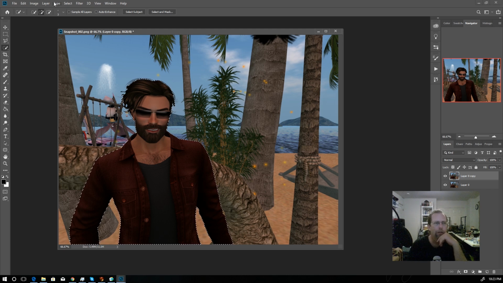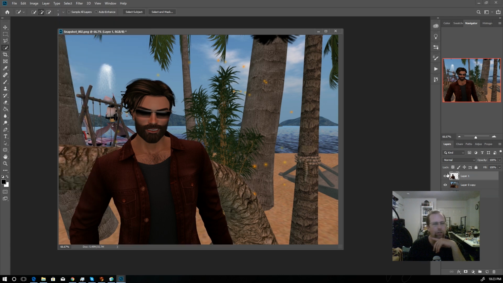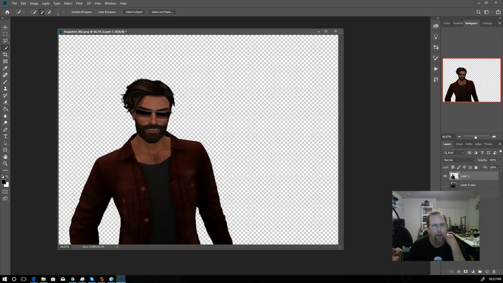So what I'm going to do for right now is go with Layer, New Layer via Copy, which you can also do via Control J. I don't usually use those shortcuts when I'm doing tutorials, that way you can find the things that you need to find. Alright, so we have this one. We don't need to show that anymore. We've got our guy right here. There he is. Very suave looking dude there.